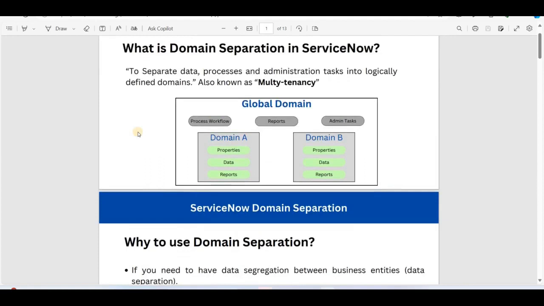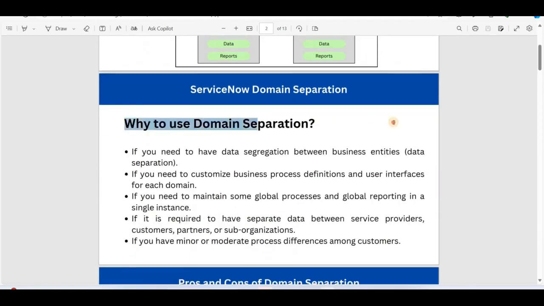So now let's move to the second slide. Here you see why to use domain separation. Again, we already discussed, but these are the bullet points. So the first point is, if you need to have a data segregation between different business entities. This is the most important driving reason, because we want to separate the data between different business entities. Let's say in a company there are two verticals.